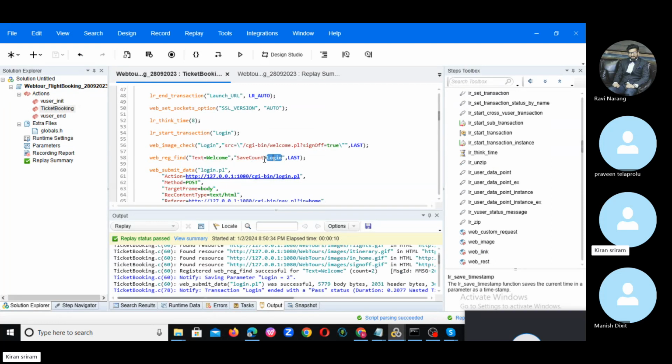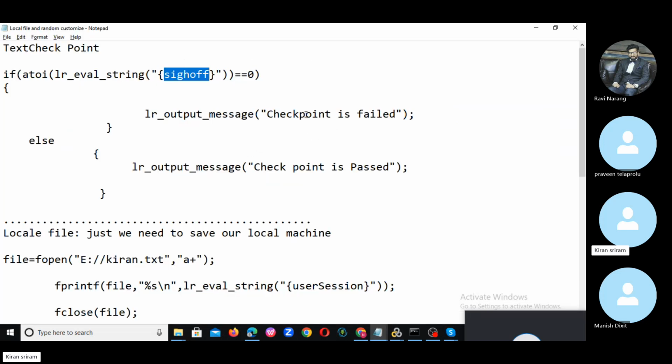Here I have given Save Count equal to login. Save Count is nothing but how many times the particular text will be there. So what is the name you are given in your login, the same thing you need to provide in this lr_eval_string as a LoadRunner variable, and equal to 0.